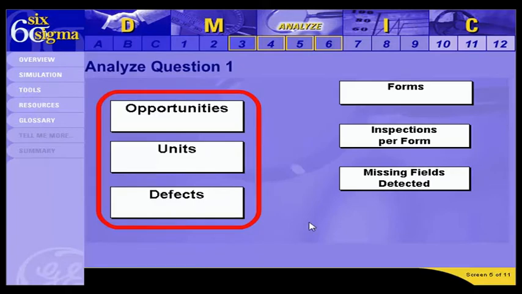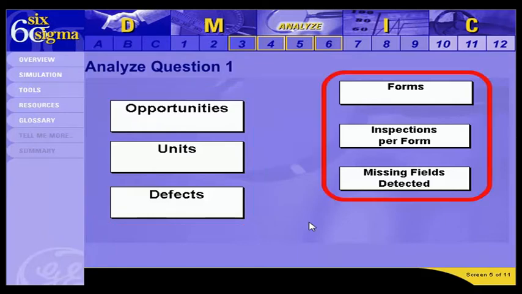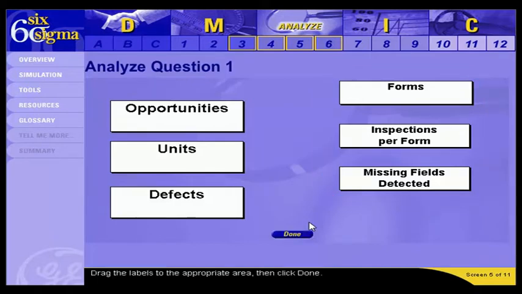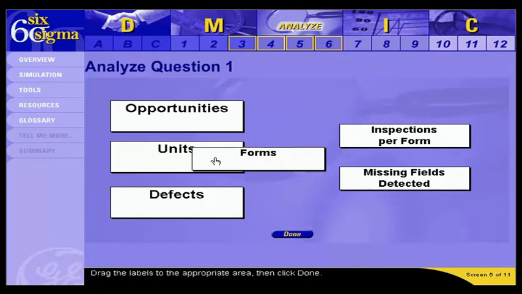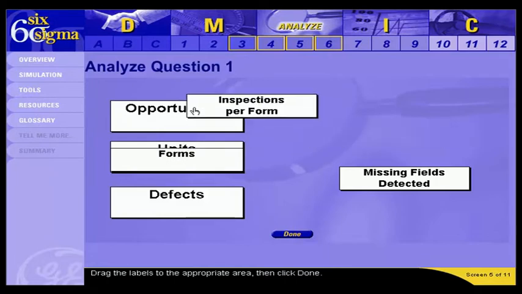There are 3 categories into which you enter data for the Six Sigma product report. Those categories are in the left-hand column. There are 3 data items associated with the data entry process listed on the right. Drag the appropriate items from the right-hand column to their matching categories on the left. Only one item will go in each box. When you are finished, click on Done.